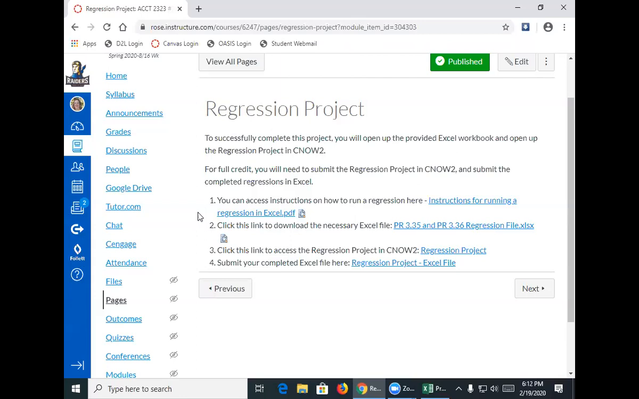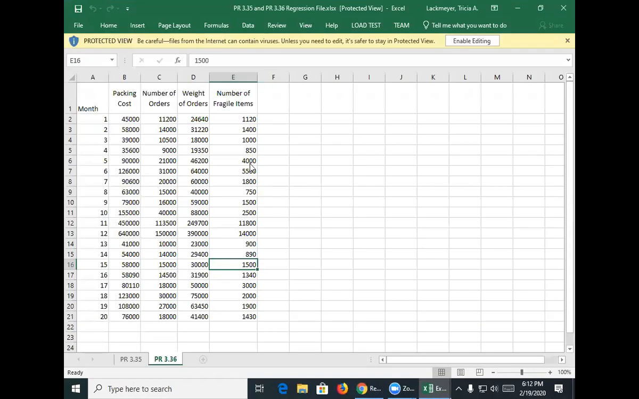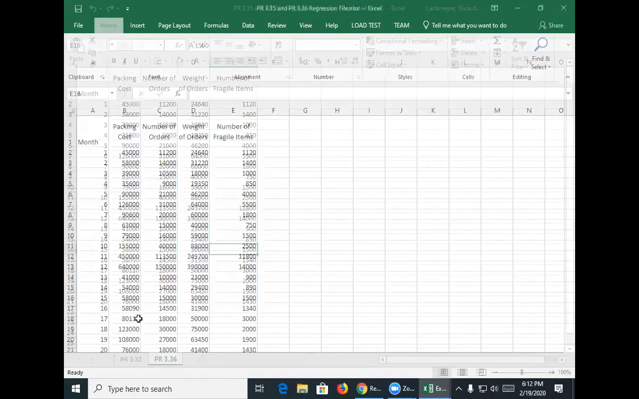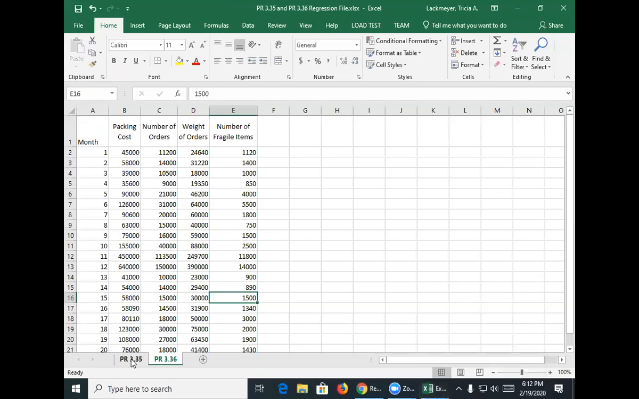So for your regression project, I do give you an Excel file right here. Within, if you click on regression project, you'll have that Excel file. So I'm going to go ahead and open it up just to show you. And like I said, the project's just a little more in depth.